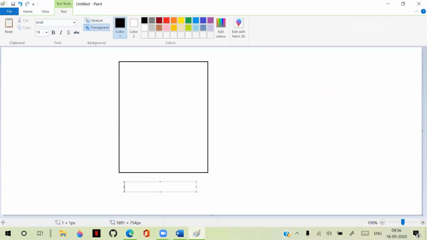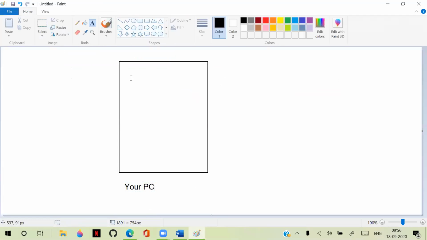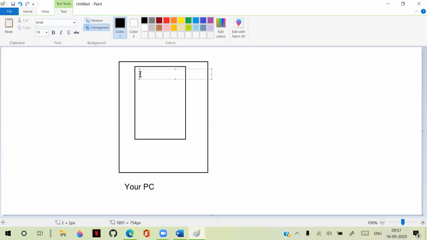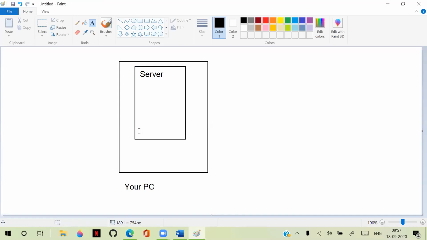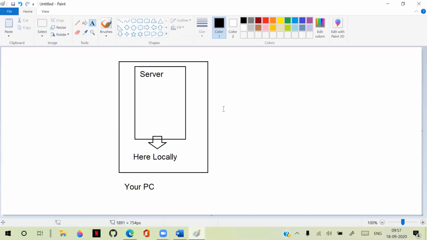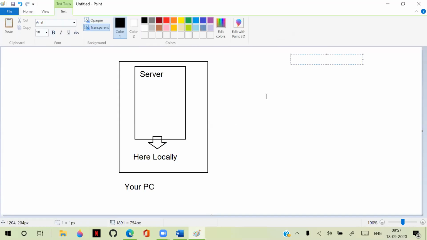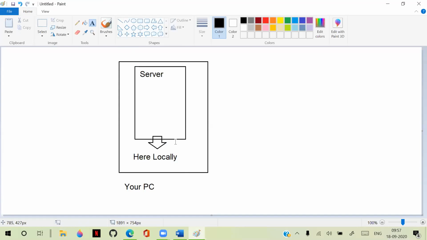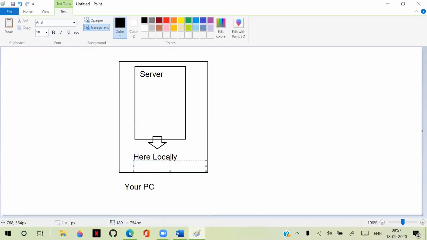On your PC, you have IIS, which means you have the server running on your PC. And you are accessing that server from the same local computer itself. You are accessing the server locally on the same computer. So in that case, you can access the server by using the name localhost.